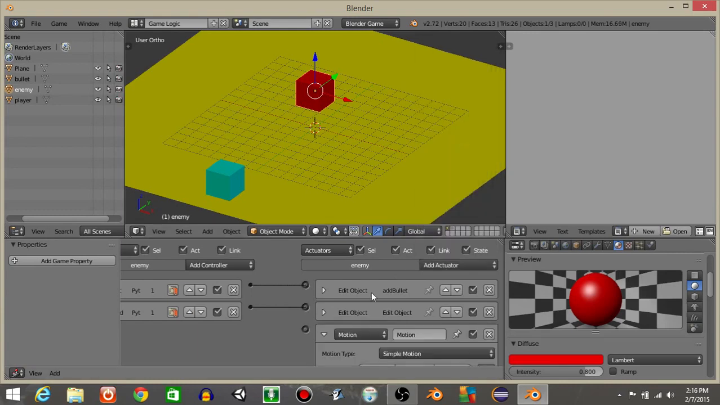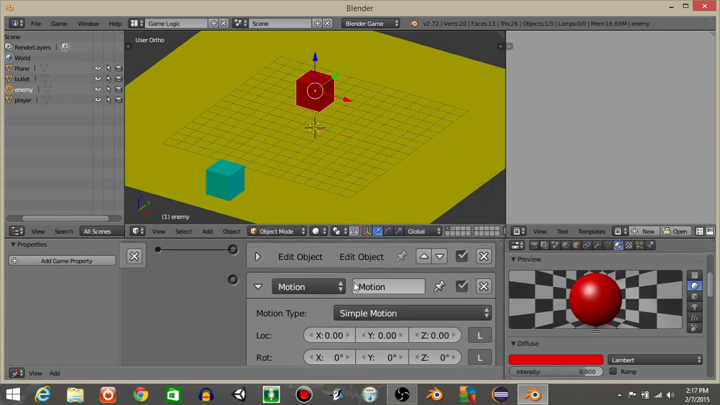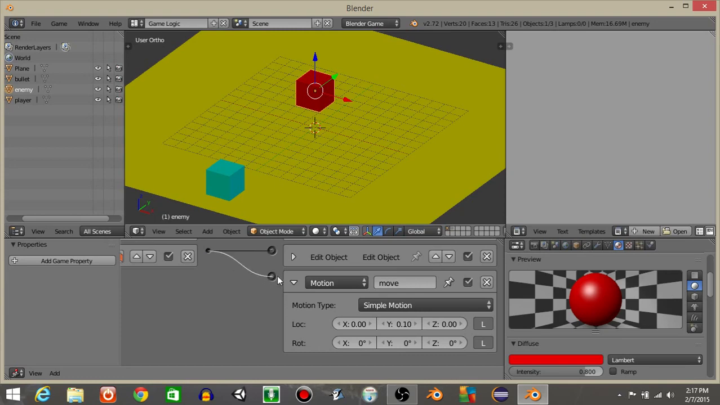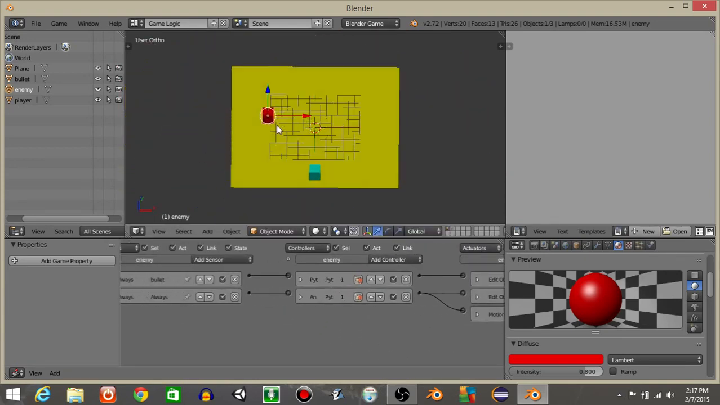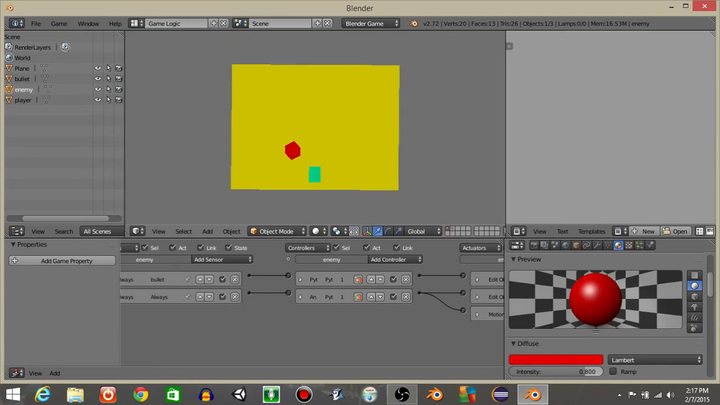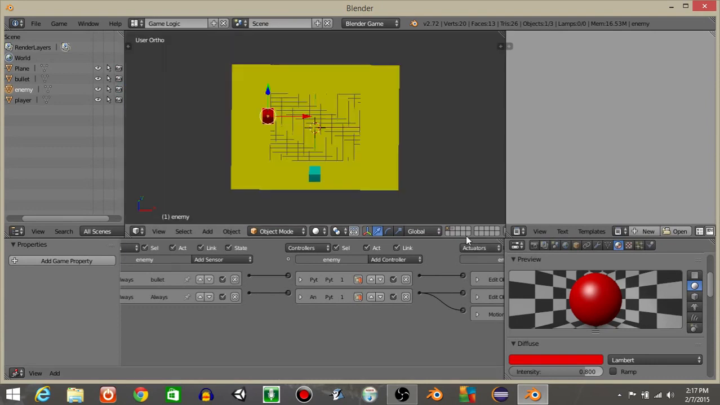So let's also have a motion actuator since we want it to move towards our player. Let's rename it to move, and let's put 0.1 on the y-axis. So we should see, even if I drag this off to the side, our enemy object is still going to track to our player like this.